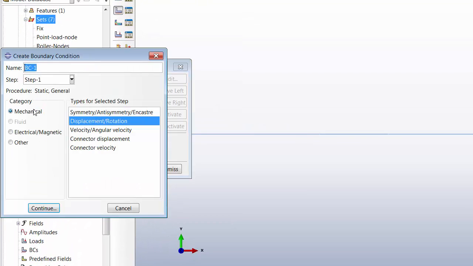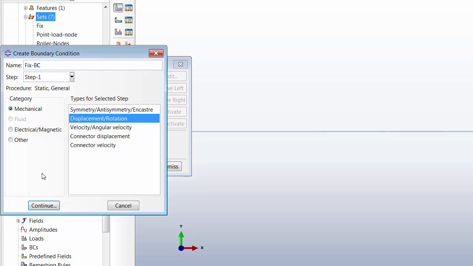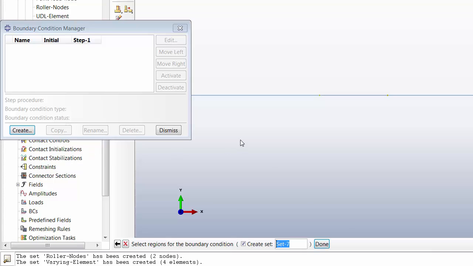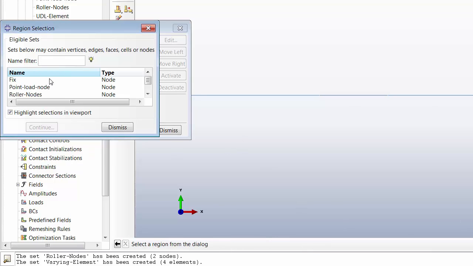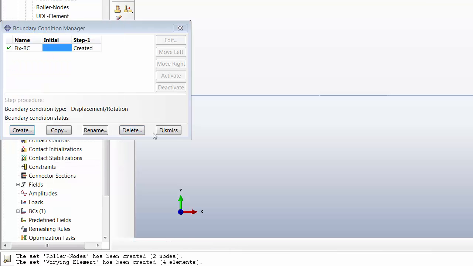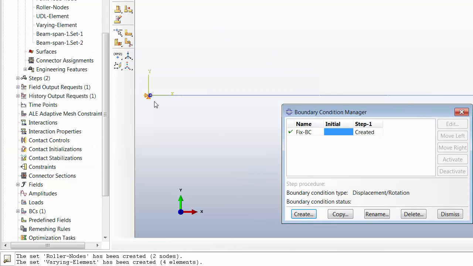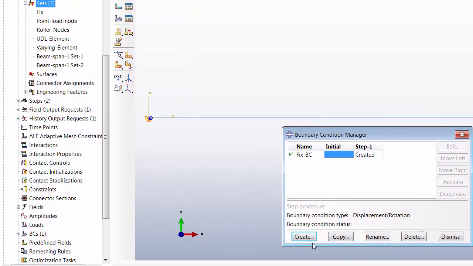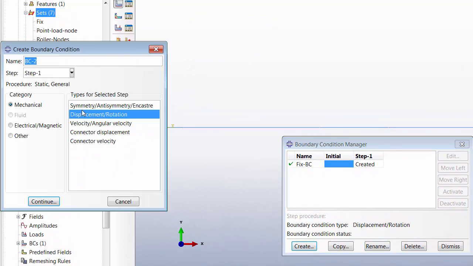Create, say fix BC. Continue. So we have the set defined, that is fix. Continue, and we have to choose all 3 degrees of freedom that we have to constrain. Okay, this is done. You can see the symbol is highlighted, and now I need to create another one. So this is roller BC.